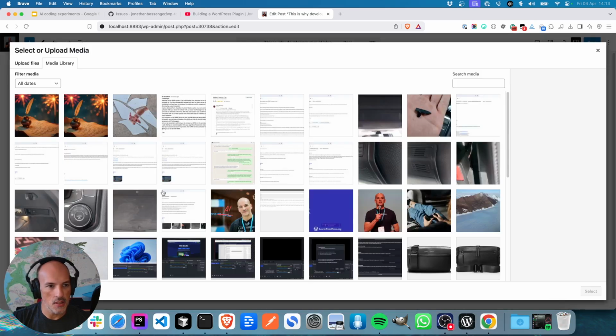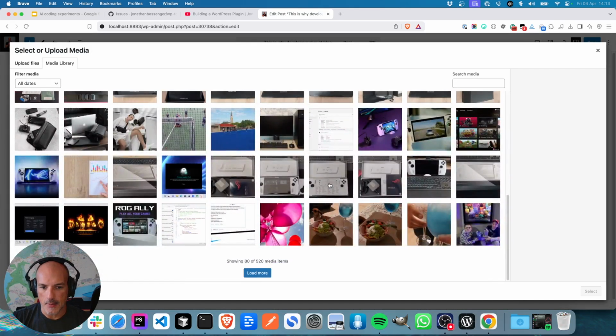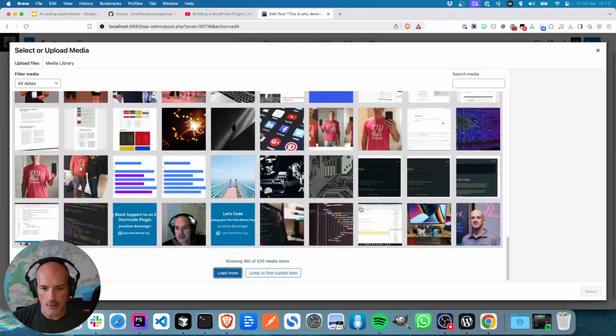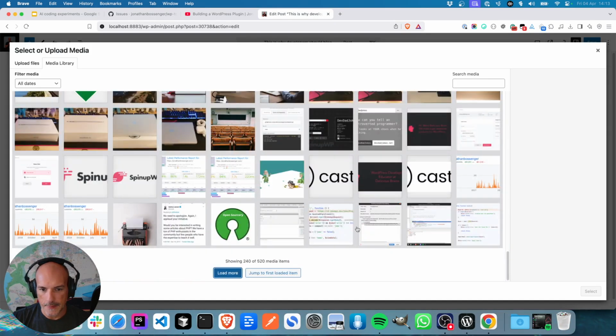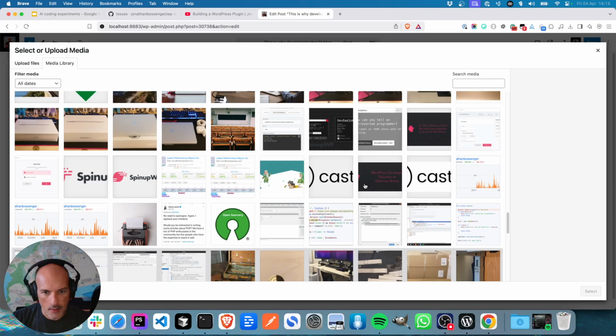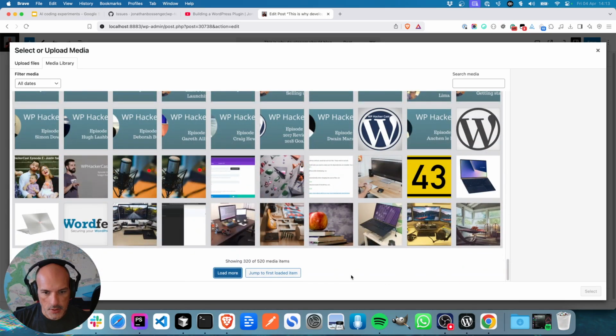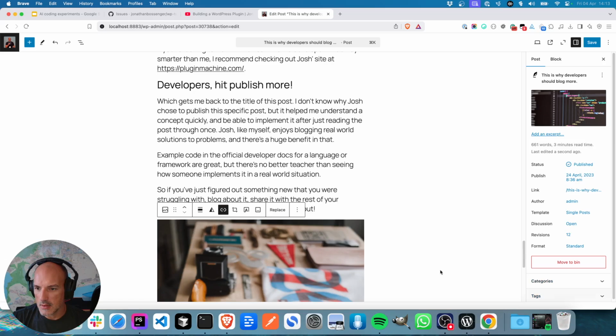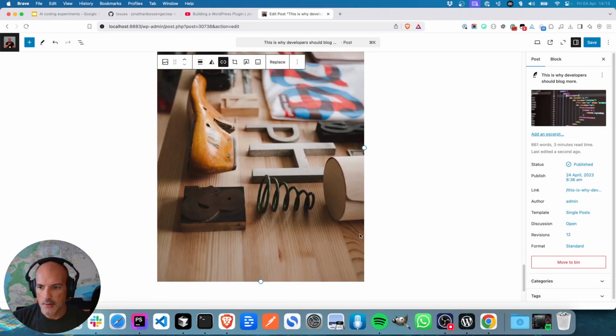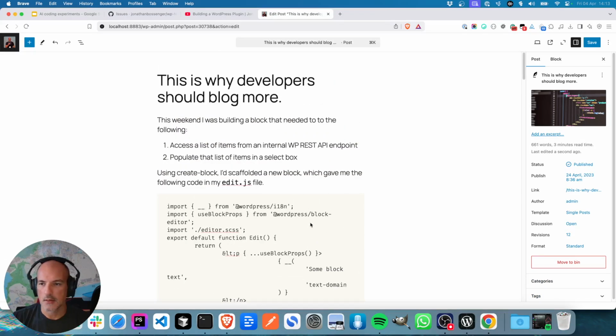So let's go to the media library. Let me just find something funky we can use. I'm just going to use this one, just for the sake of something random. Okay, so that'll do. All right. So this is the blog post that I'm going to use as a test. I'm going to delete everything else. Just keep this one.